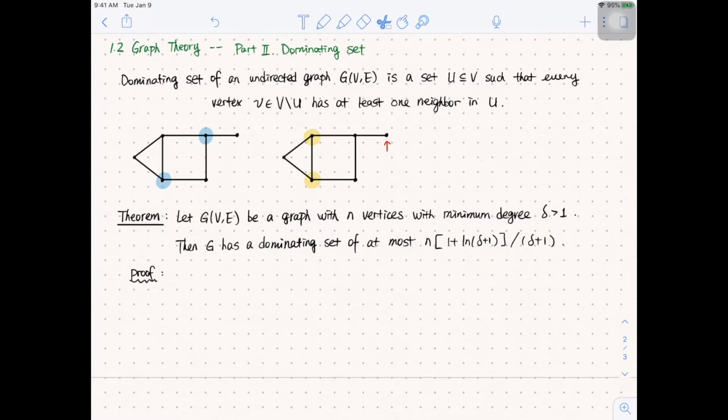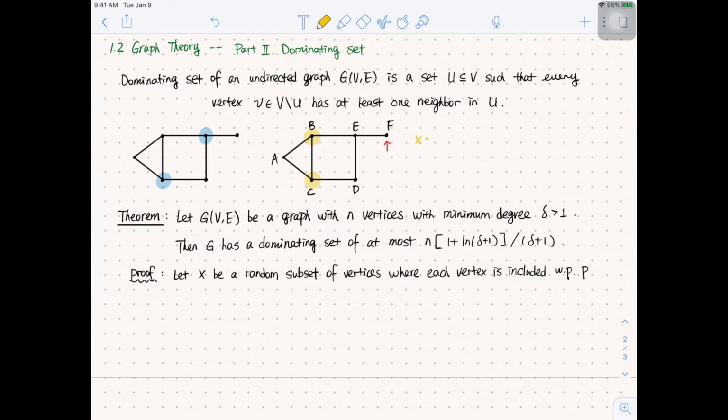In order to construct a random dominating set, let's first define a random set, which we call X, and X is a random subset of the vertices, where each vertex is included in the set with probability p. Of course this is not going to be a dominating set yet, but we'll make it into a dominating set. As an example, let's go back to this graph here, and give each vertex a name. Let's assume our random set X ended up being BC, which we already argued is not a dominating set.